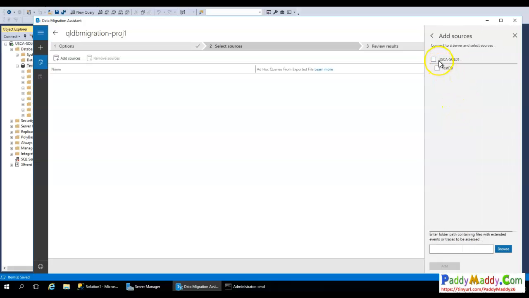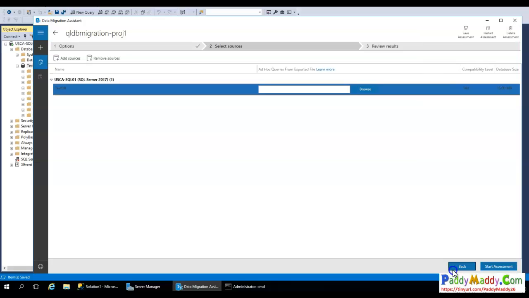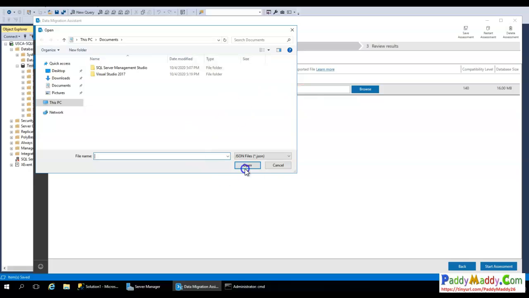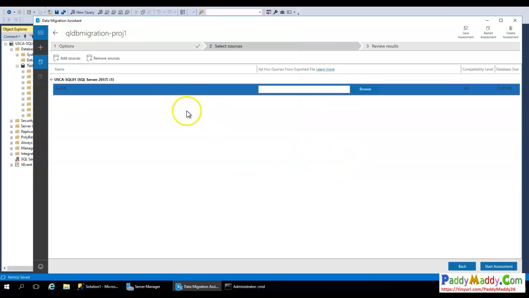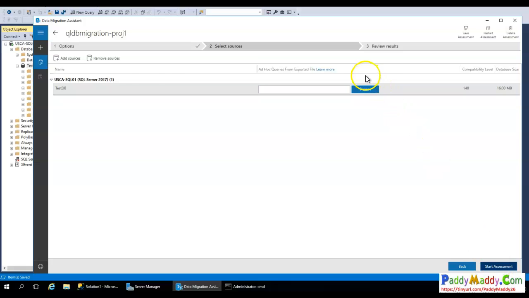That would connect to the database, and this is where you can choose what database you want to select for this migration assistant. In my case, I've selected single database, and once the database is okay, I can simply click on next. I don't have any additional queries or JSON files to be run on my database. So I'll just use start assessment.